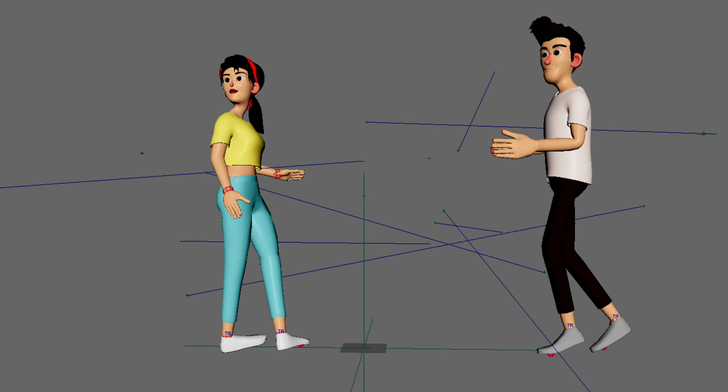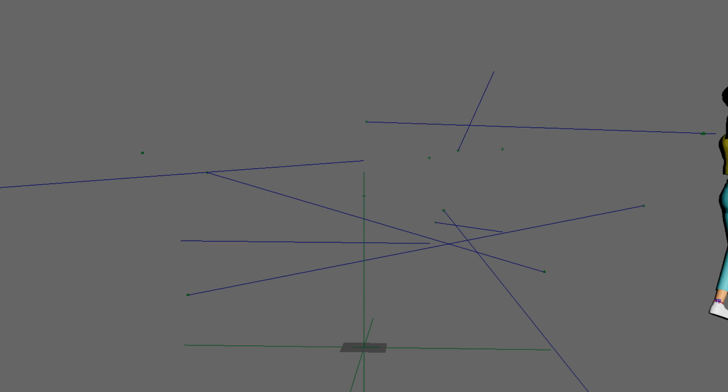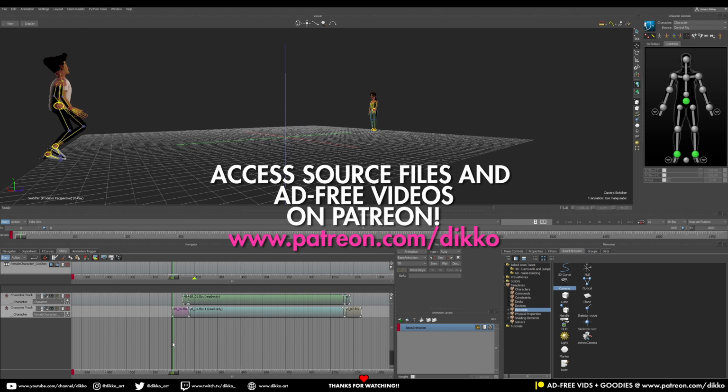But I can say without a doubt, setting up your cameras within Motionbuilder is probably one of the easiest, one of the most streamlined methods that I know of. So continuing on from the previous video, I have my animation all set up here. I've got the little dance going on, but now I want to make this look a little bit more interesting by adding some interesting cameras.